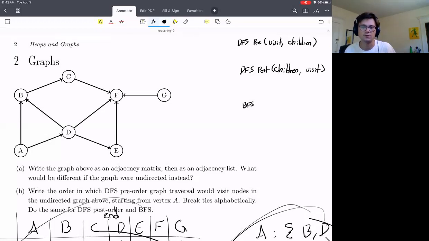BFS is going to be just as you would expect before. It will be a visit and then add children, but it's a little different in that we are going to radiate out from a core point as opposed to DFS where we go deep first. Okay, that's some of the conceptual stuff. Let's look at how you would actually run this algorithm on this graph, starting with the DFS preorder. So we need 2 things here. We need to have a fringe and we need to have a seen.